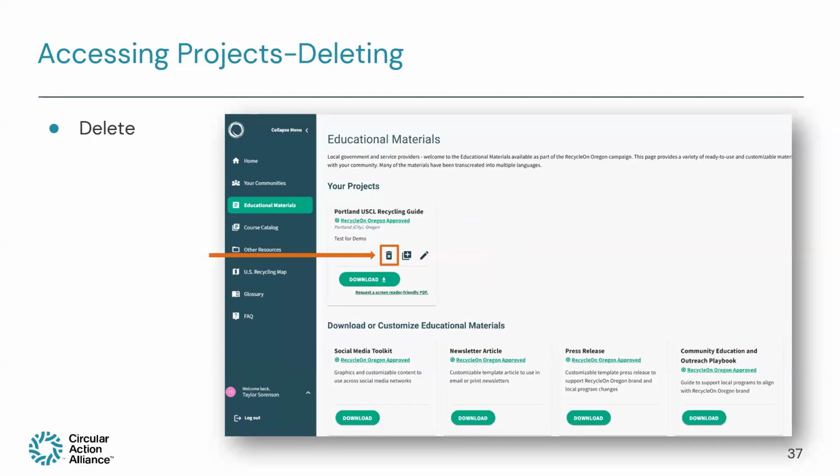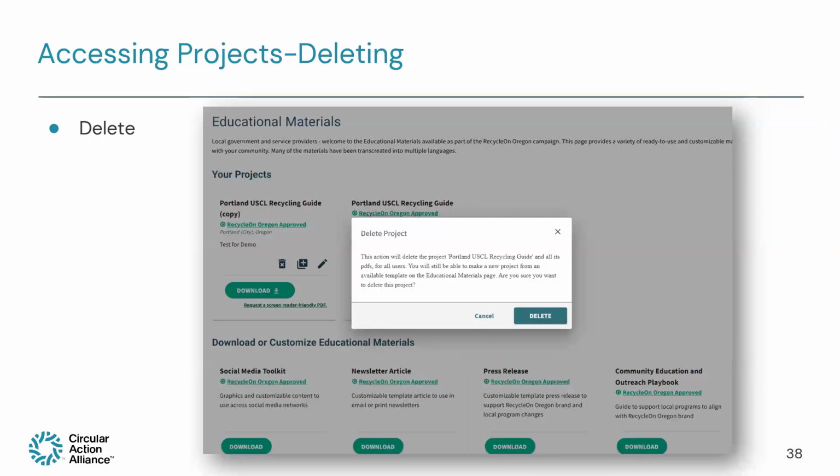Then to delete a project, you will click on the trash can icon. Only community owners and the project creator can delete projects. Before a project is deleted, a confirmation box will appear on your screen as shown here. This message is designed to ensure that you truly intend to delete the project.